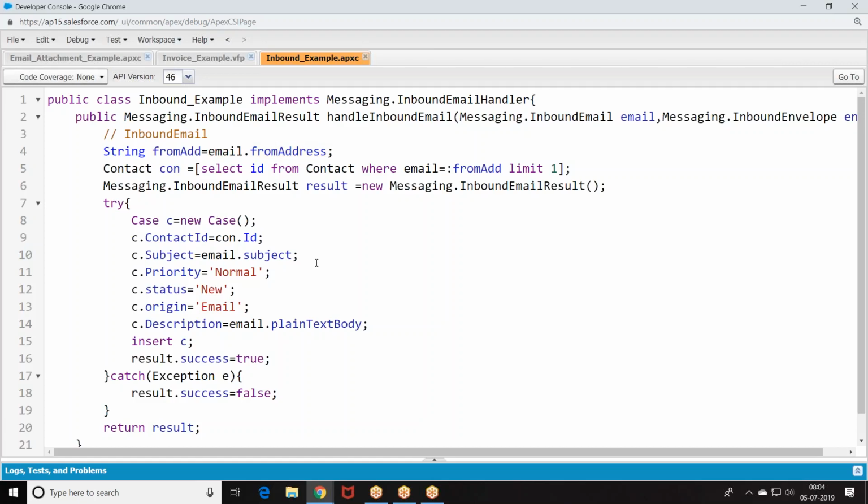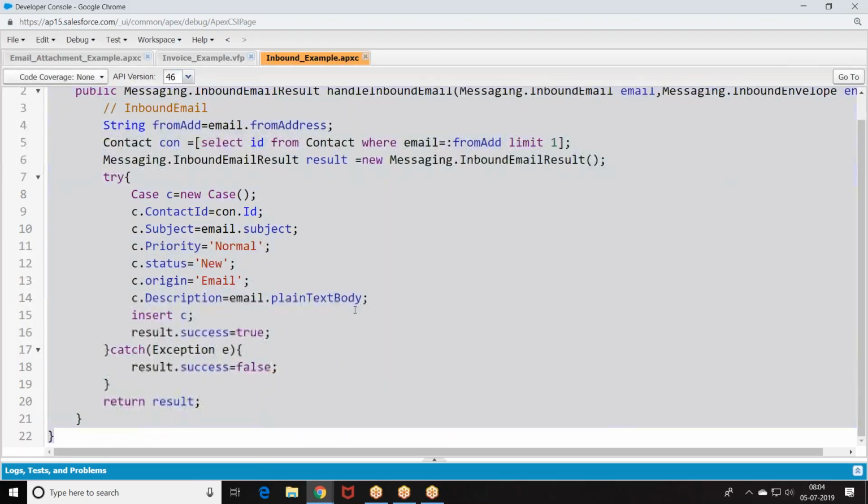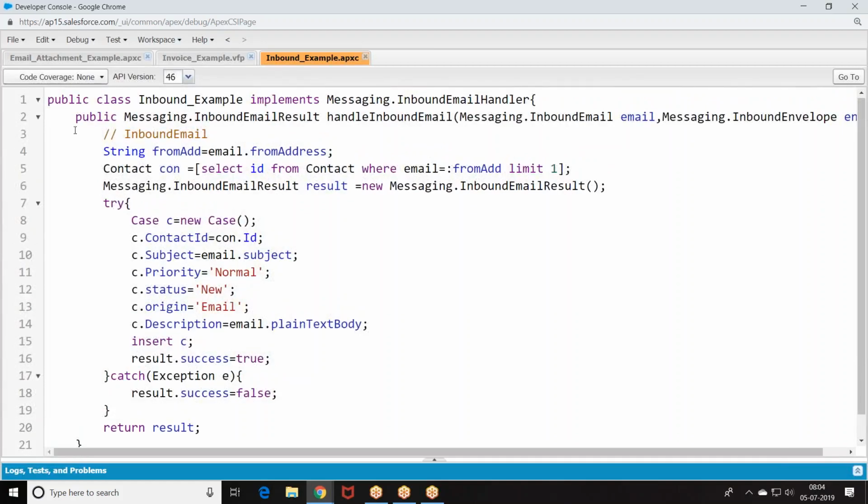You told you configure one email address through email services, right? What exactly are we doing through email services? If any email is sent to that email address, that email will come to this Apex class. Okay, Satish, thank you.